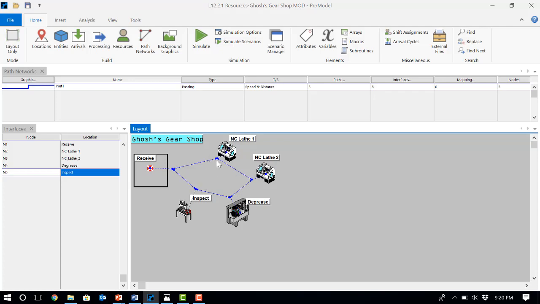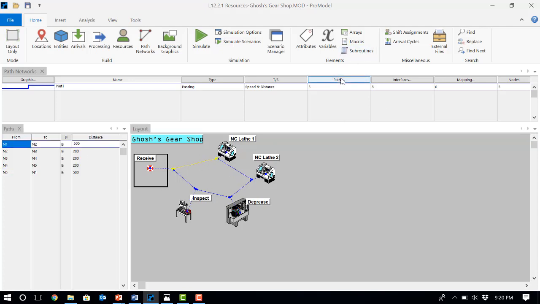Okay, so that's what we call creating interfaces, meaning that we tell the simulation what these nodes represent, because just creating a node in front of a machine doesn't mean that the simulation understands that node represents that machine. We have to create the interfaces so that we tell the simulation what these nodes represent. Okay, so if you want to go back to where we showed our network and distances, we can always click on the path, and that always takes us to this area if we want to change any of the distances or so forth.